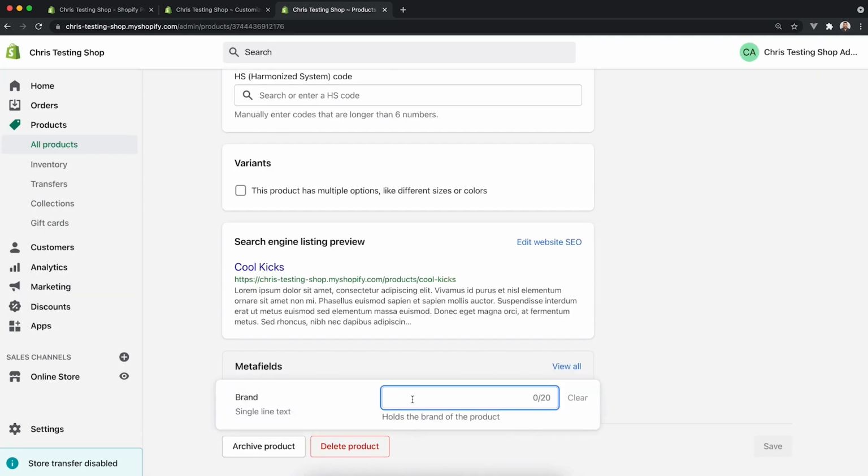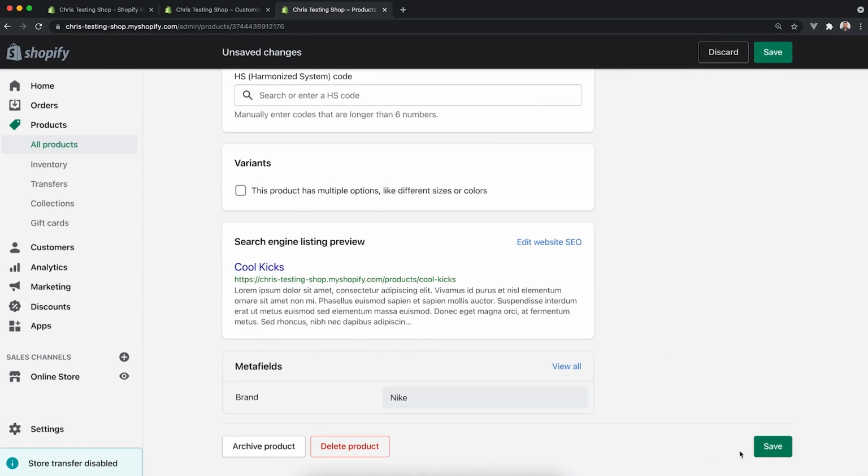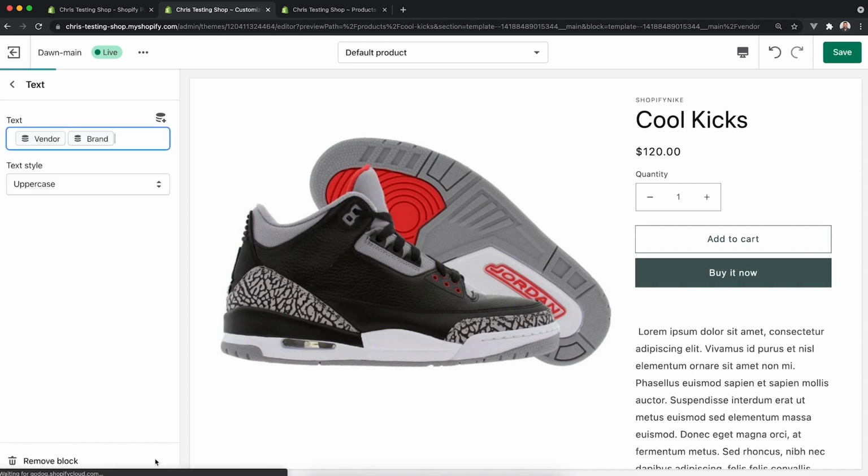Then, after you've defined your new meta field, you can edit it directly from the product page in the admin, just like you would edit the standard fields like title or description. And finally, in order to bring it onto your front end, you can simply link the meta field to a field already in your section settings, therefore removing the need to hard code meta fields into your theme via liquid code. Along with these changes comes a new theme editor.